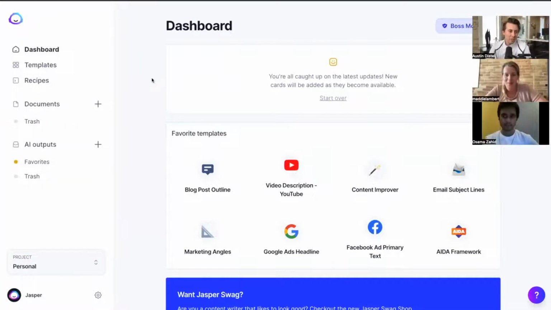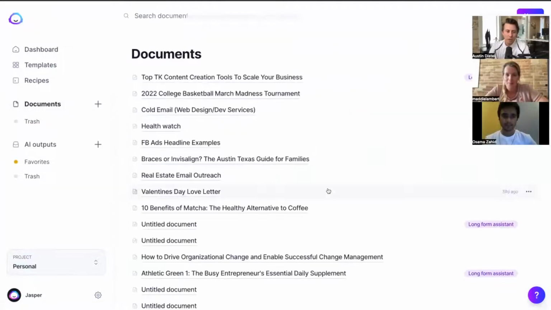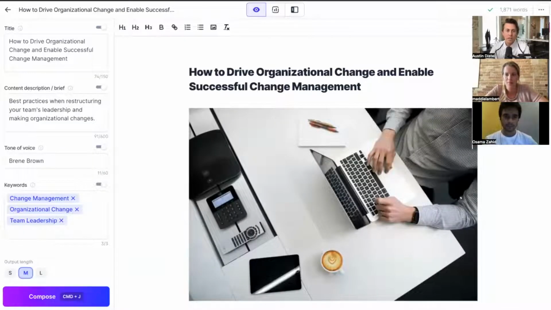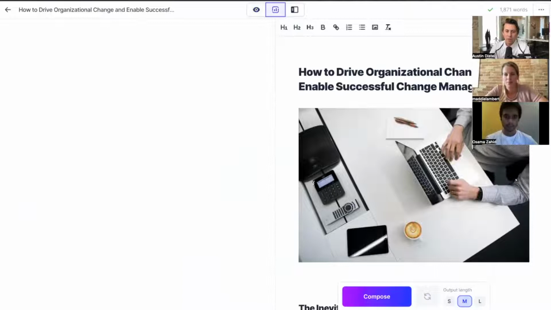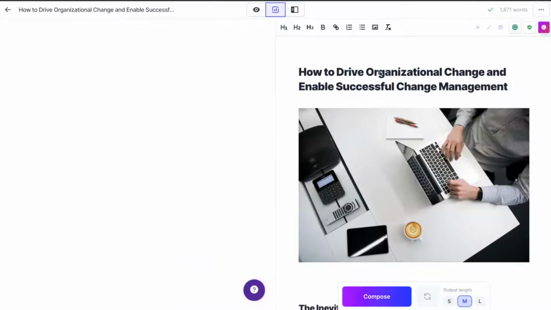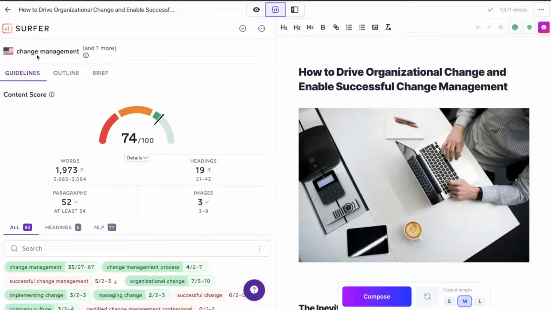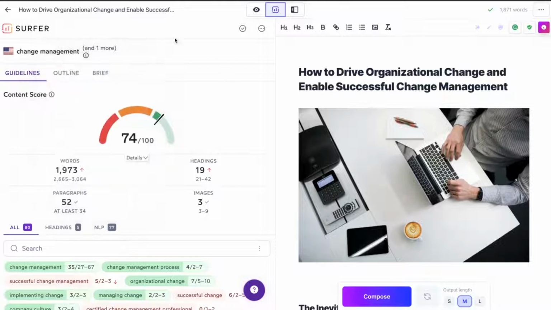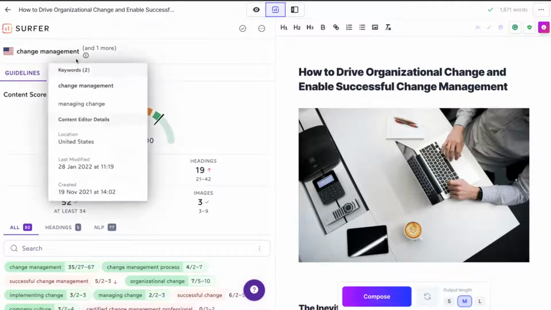Thank you. Yeah, so we actually have the native integration with Surfer, and let's see, I know here, this is one of the ones that Megan wrote. She leads our customer success team. And so in Surfer, we did a little keyword research on how to drive organizational change. We can see here the keyword that we focused on is change management and managing change, really in the focus of the workplace, right? So I gave Surfer those keywords.